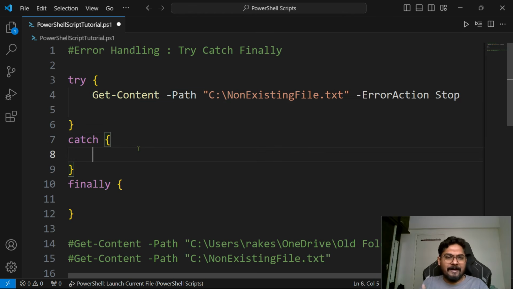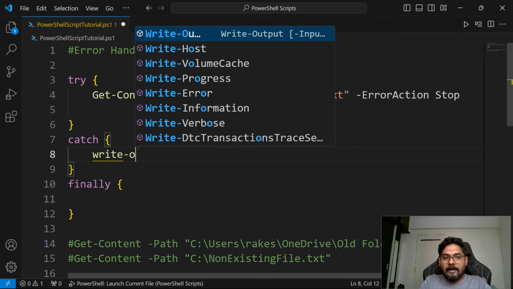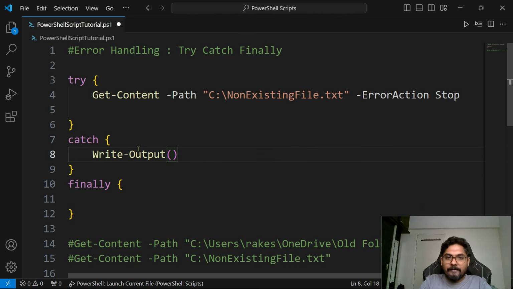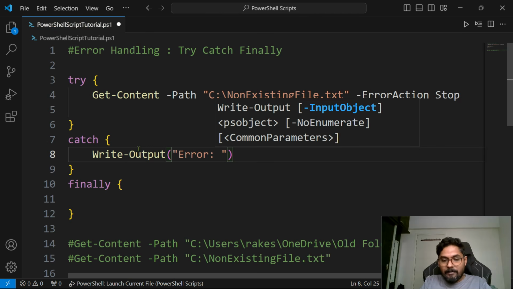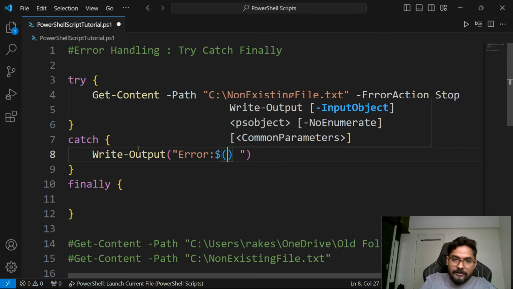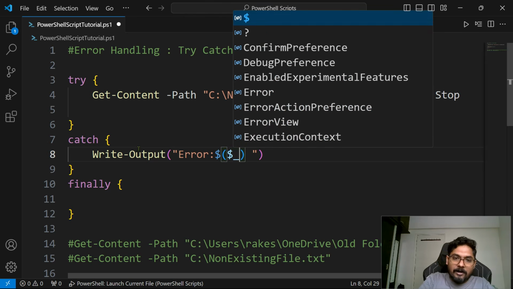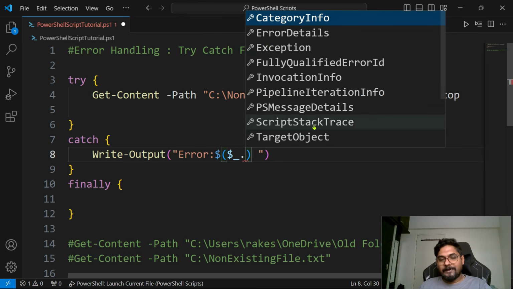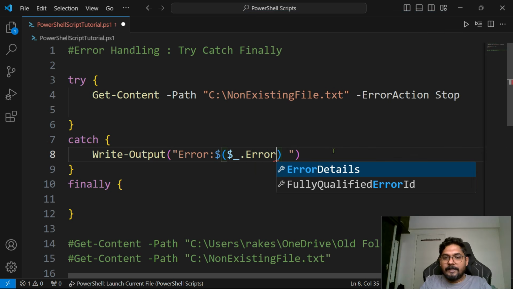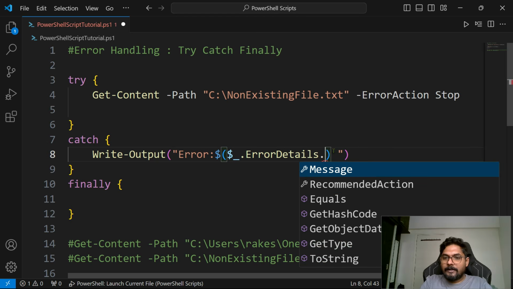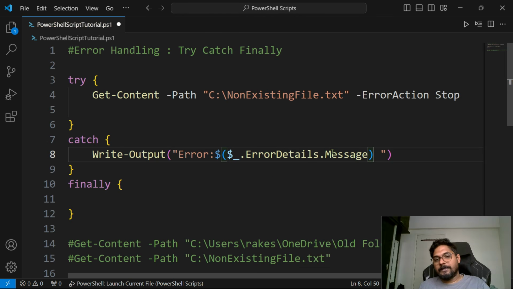Now, once it stops, what you would like to do with that? You would like to catch the error and write what error happened. Clear? So I'll use a write output, and here I would say in double quote error colon, and within double quote, remember if you have to use some variable or an object, what error appeared, you have to use dollar symbol, parenthesis, dollar symbol, underscore dot. Underscore dot we have learned. This will carry that object value. And here I would say error details dot message.